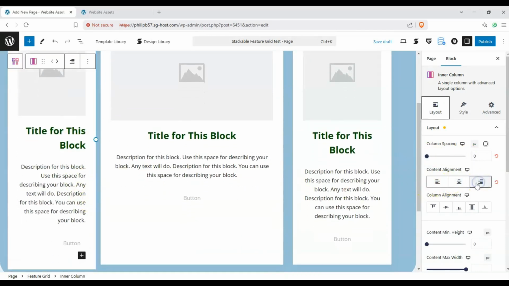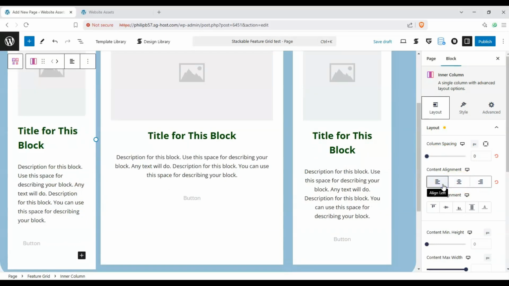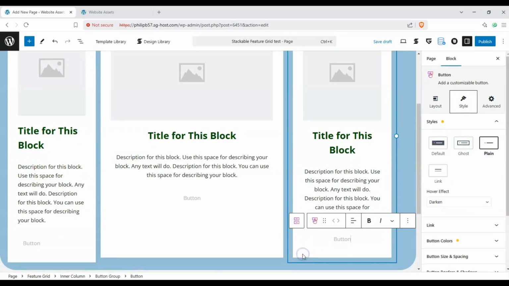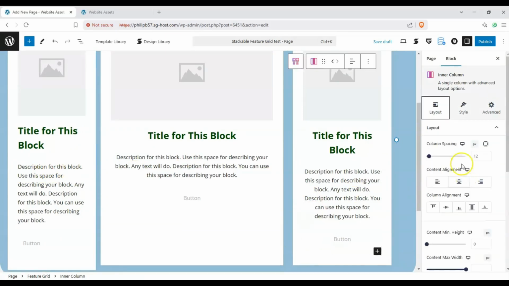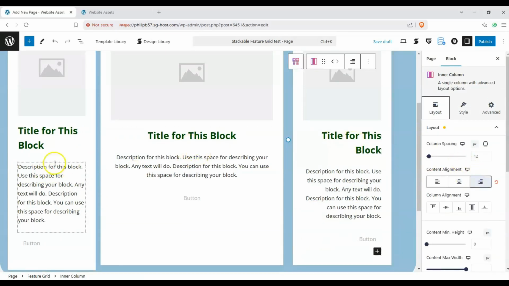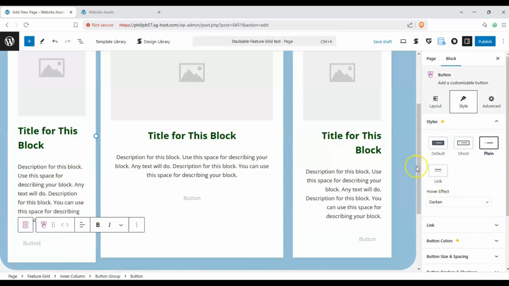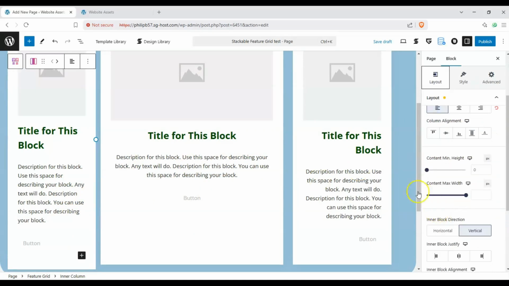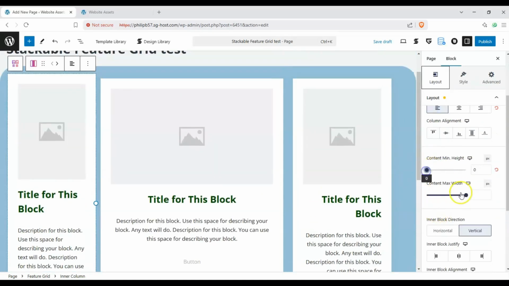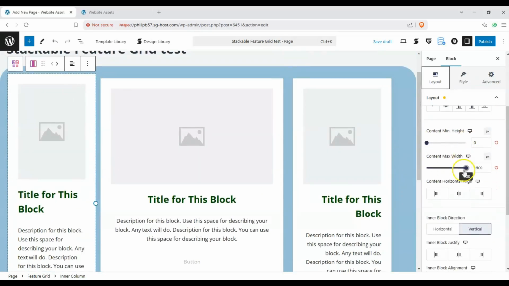We can also change the column alignment just for this block, right? For example, I want to justify this left, and I click on this one. Oops. I can justify this right, and this one's going to be center. And what are the other things that we can do on here? So inner column, we have minimum height, maximum width, and so on and so forth.